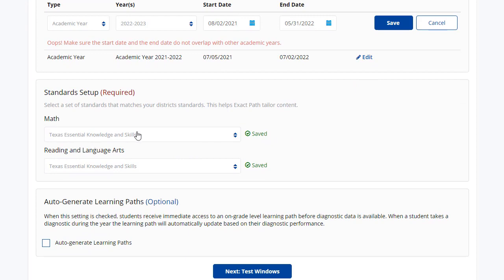Next, I have my standards set up. I can select the standards that my Exact Path experience will align to. You have the ability to select Common Core or your specific state standards in this area.